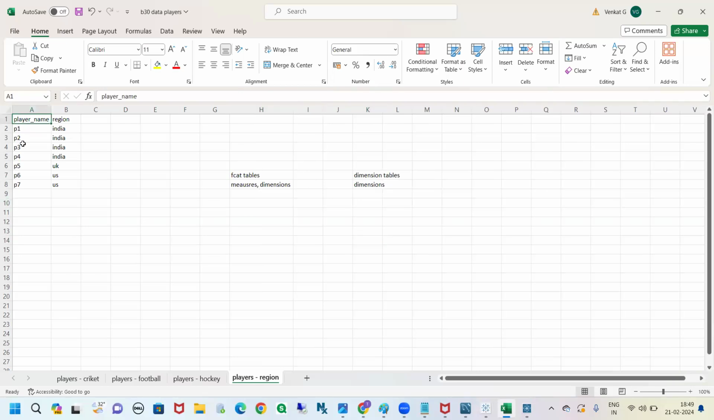So this table is an example of a dimension table. Why? Because if you take this table, we don't have any measures here. So this is a dimension table. And remember that a dimension table should not have any duplicate records. We'll discuss this tomorrow in detail. A fact table may contain duplicate records also.